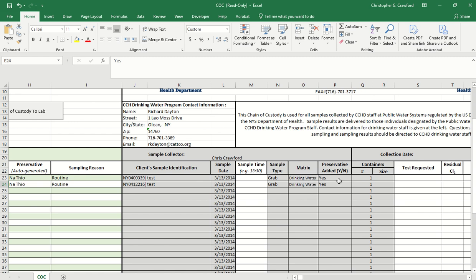Preservative added, yes, automatically. Number of containers. You'll see once we request the test, the size will auto-populate, but let's go ahead and give a sample time here. I don't know, 8:46, and I don't know, 14:22, right? Remember, these got to be military time.